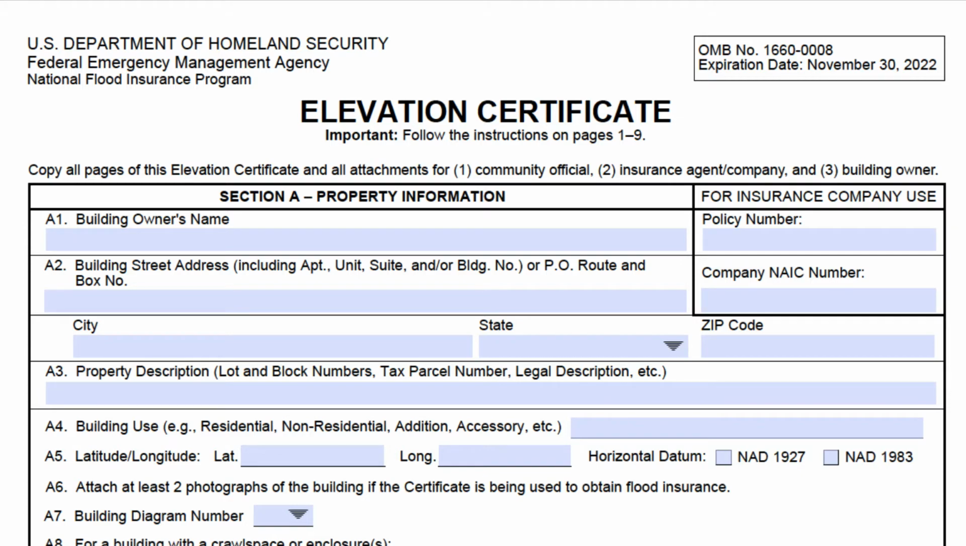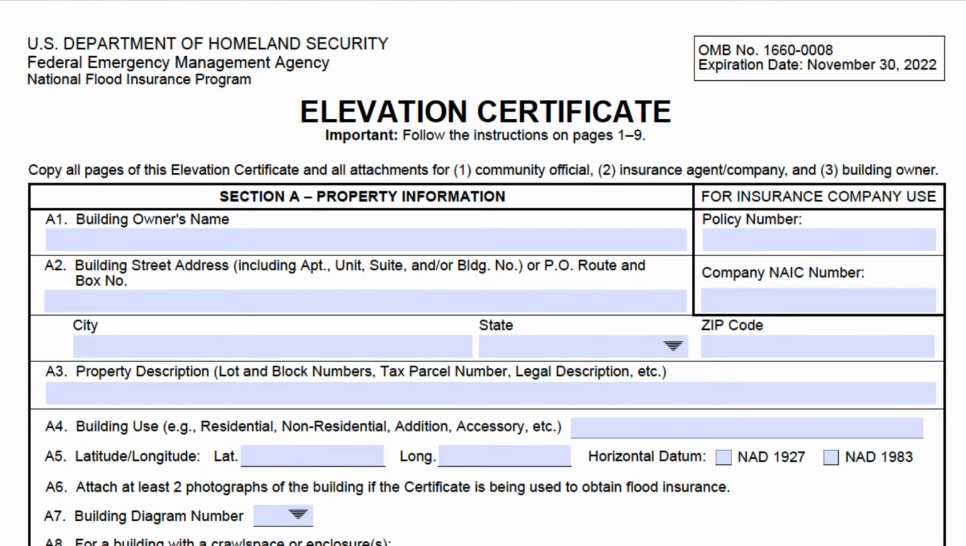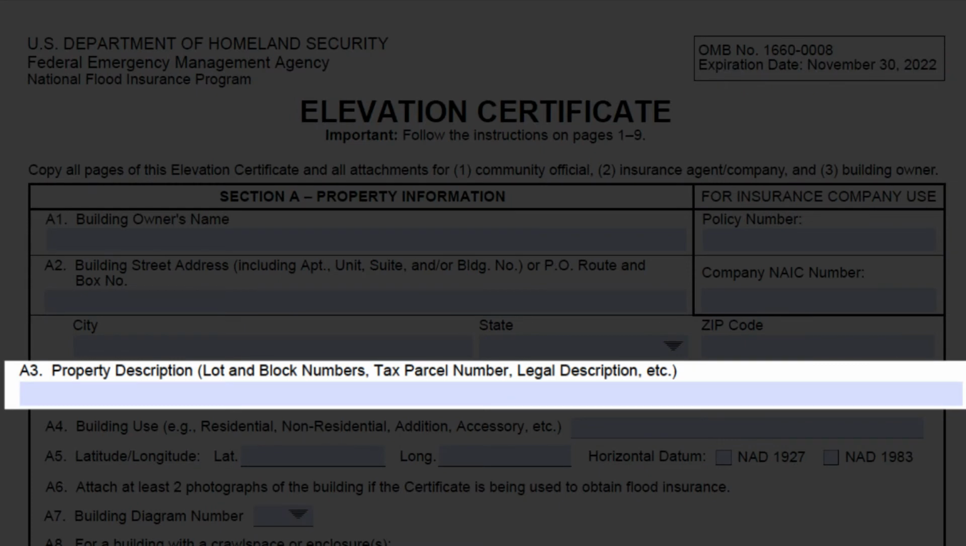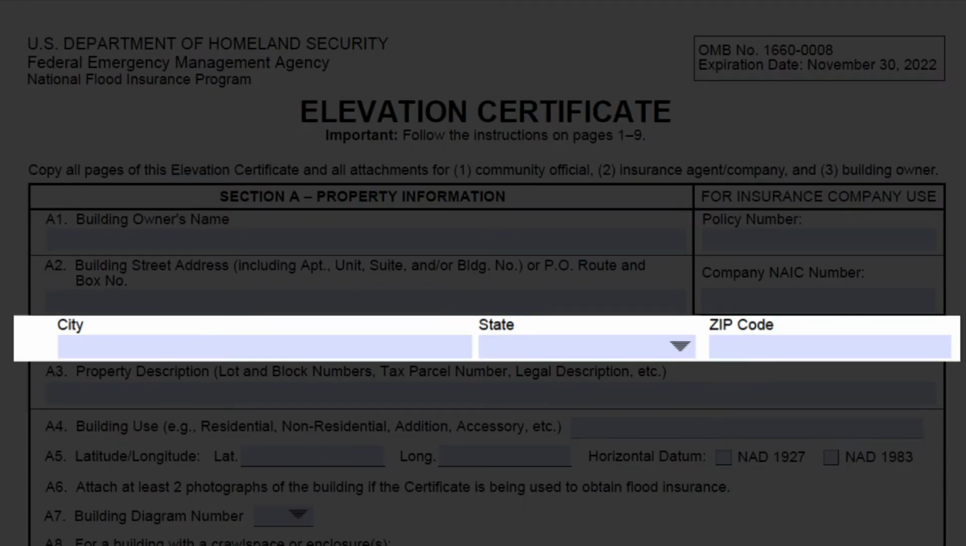What is most important in identifying a building is its address, or lacking a proper address, its property description. Either A2 or A3 must be filled out so that the building can be located in the community properly. The address or property description is essentially the key identifier for each form. Whether you use A2 or A3, know that city, state, and zip code must be filled in.